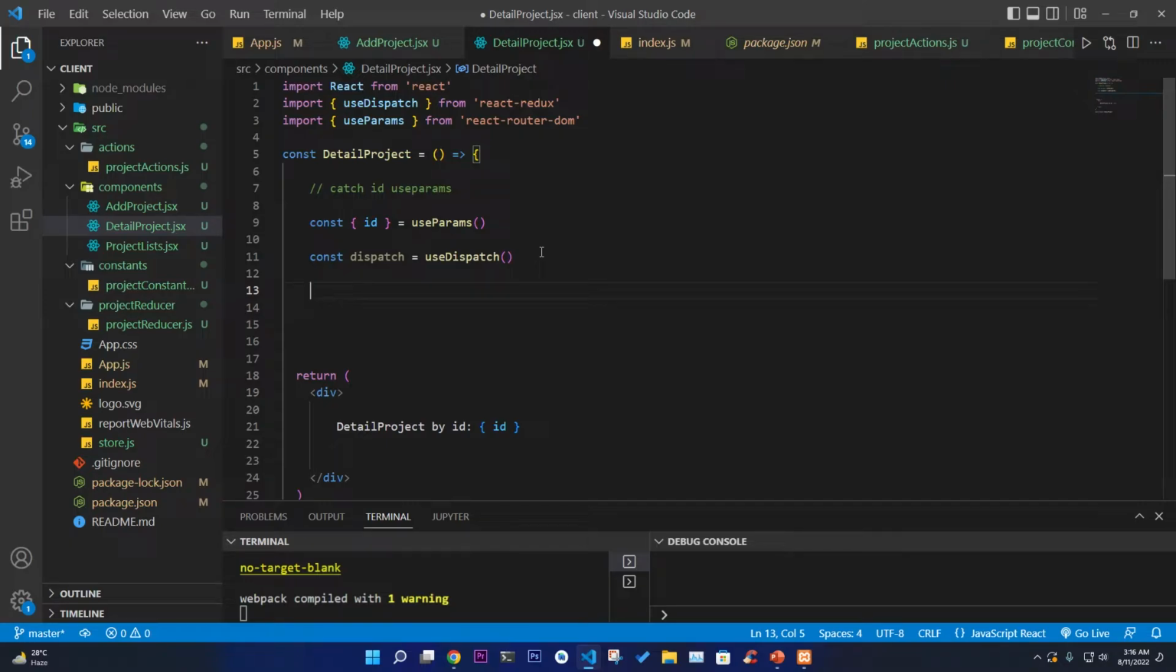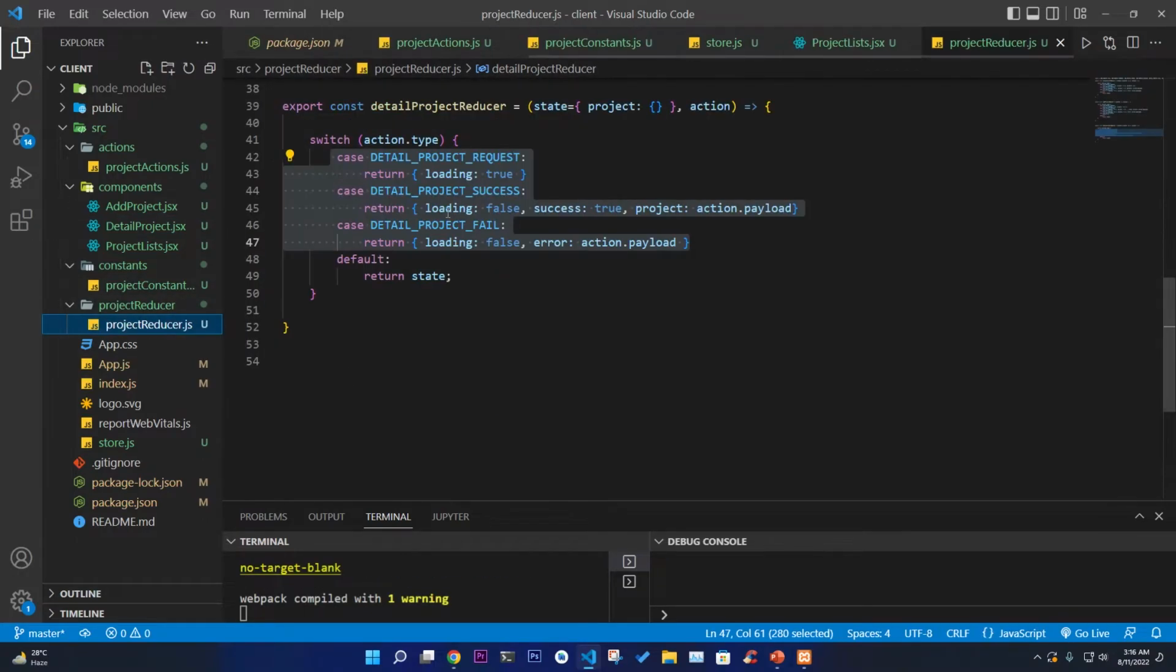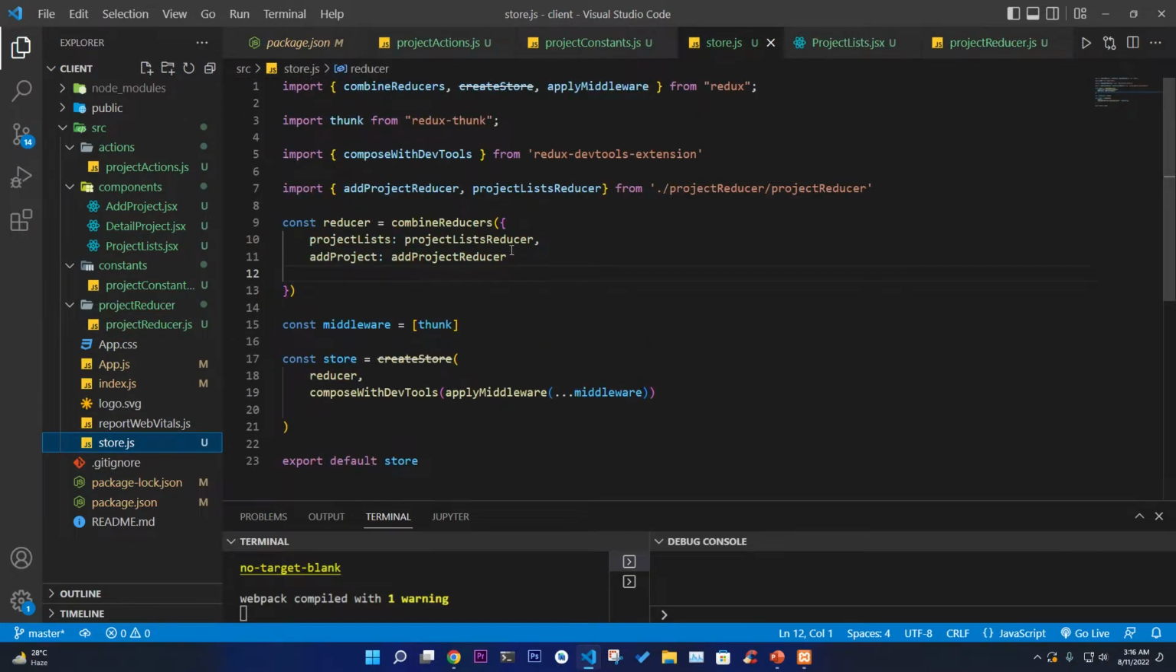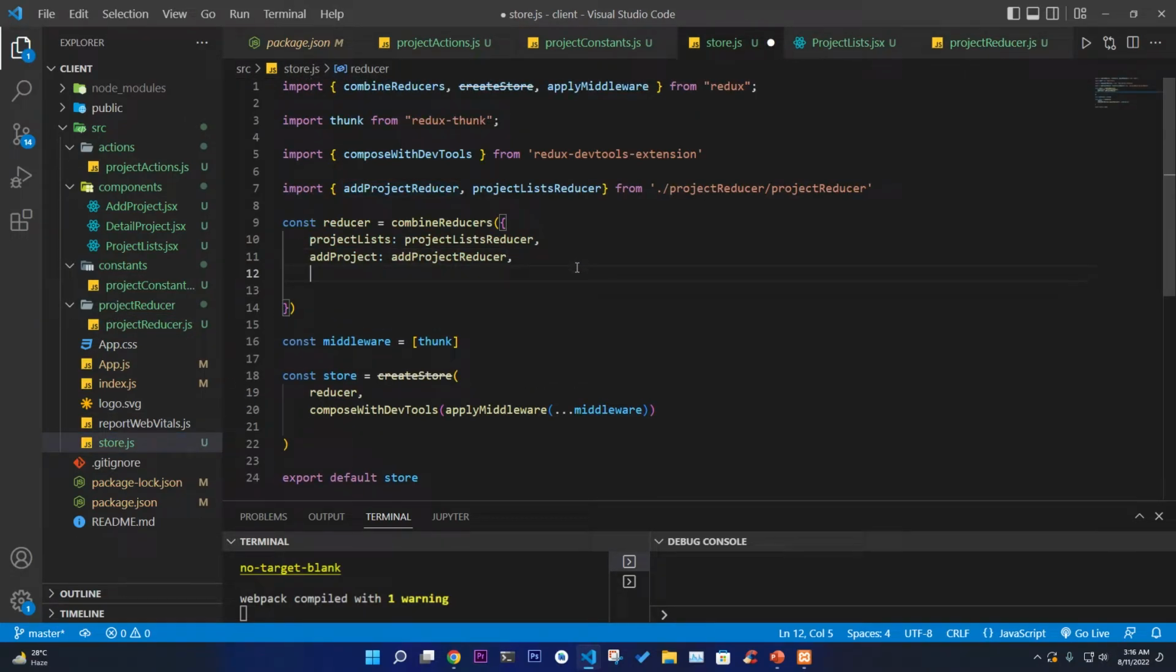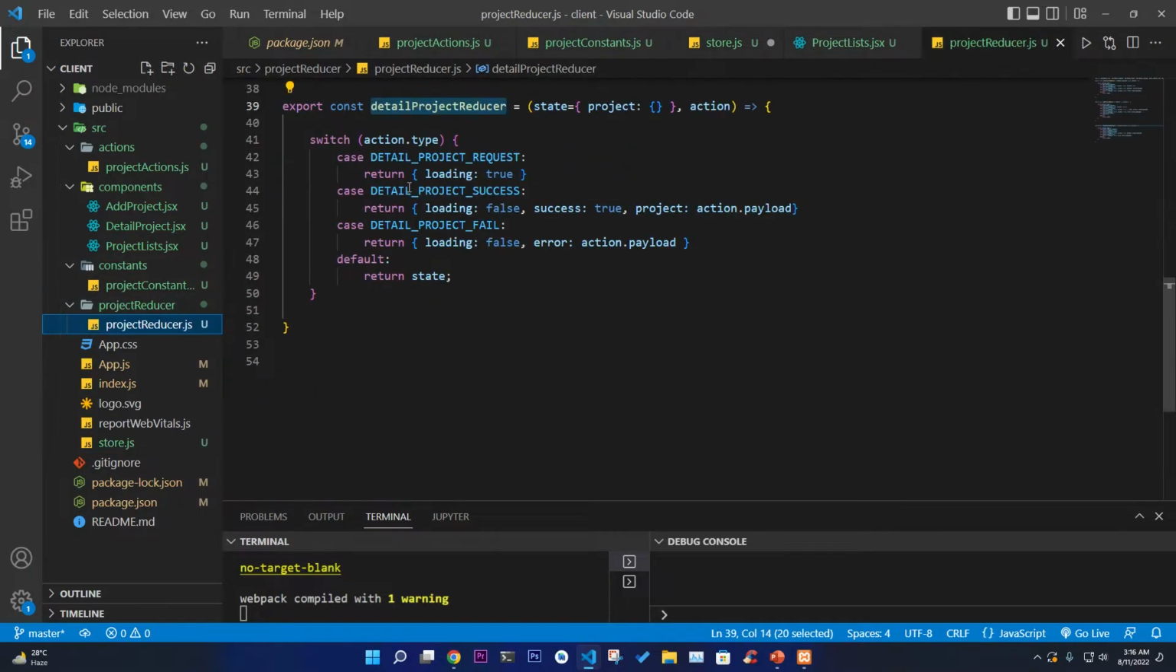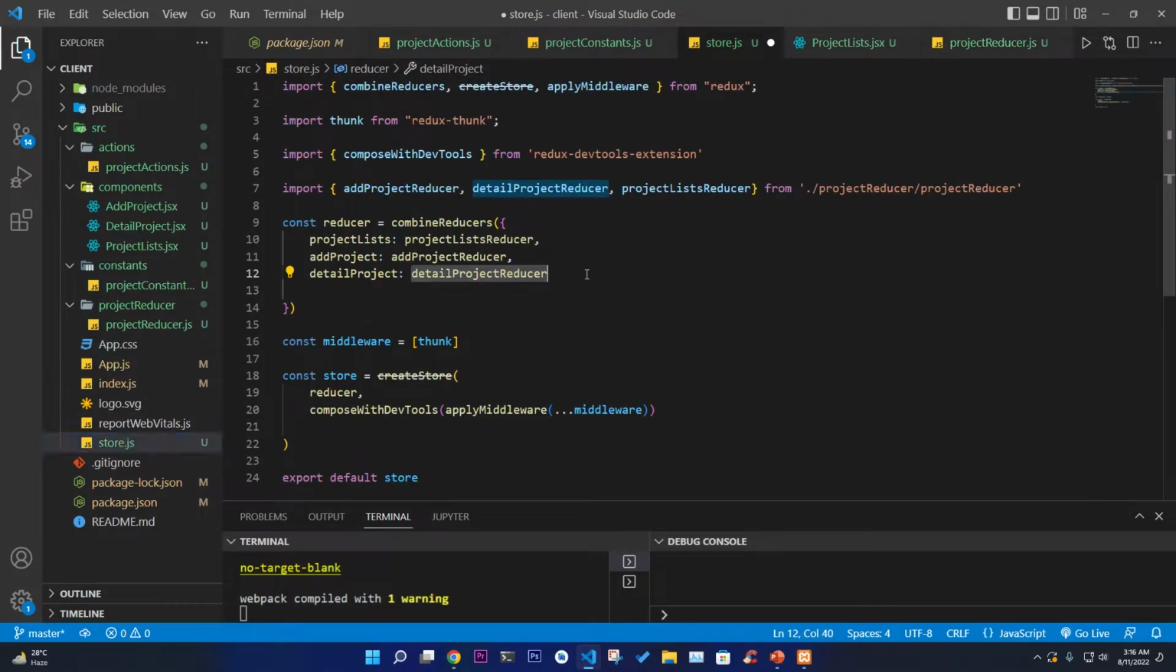And also we need to use one more thing, and we need to go to our app.js, and we already created the project reducer. Okay, detail project reducer. We can copy this thing and go to our store.js, and we need to assign it here, detail of project, and here we assign the detail project reducer. So this is the reducer that we have created just now. As you can see, we are assigning it into the store, so that we can get the detail of project data inside our application using the useSelector.